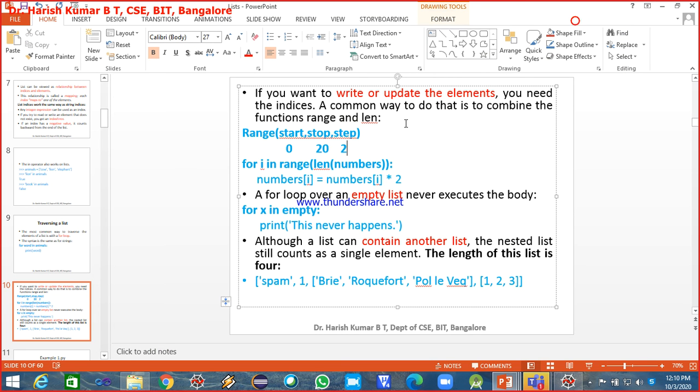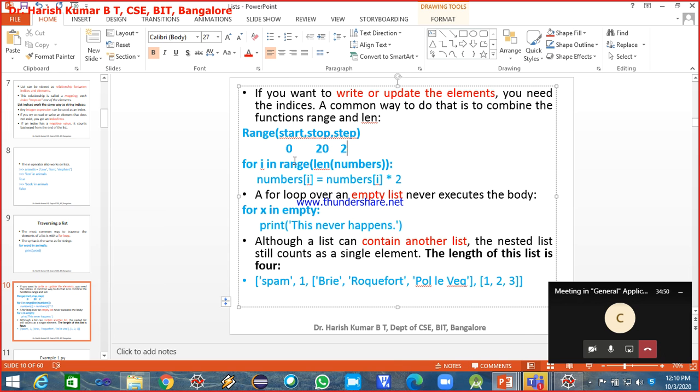Okay. So this range function, remember this. Normally, if you want to start from 0 and go up to some number in increments, you can just do it like this. Even if you want to start from 0 and go up to some number and step by 1, you can specify it like this, but this is not necessary.